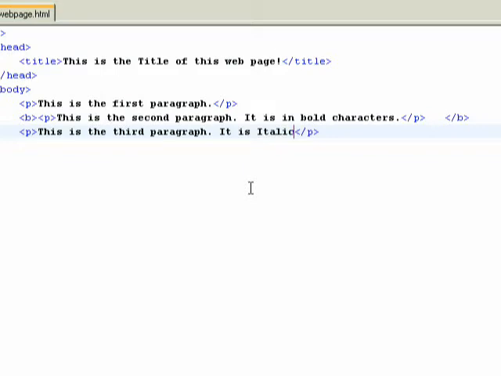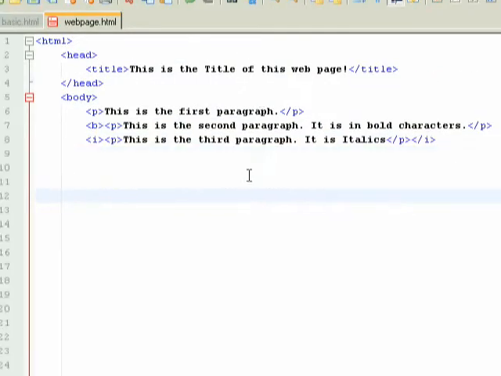And the code for italics in HTML tags is <i>. So we're going to put that at the beginning and </i> at the end. So we have 3 paragraphs already. We have a title for the web page, and we have all this.